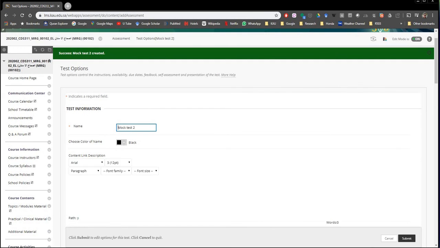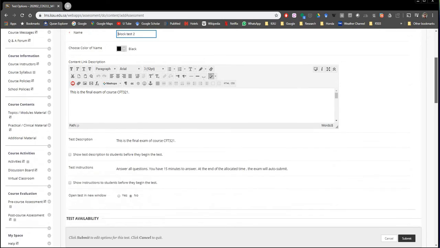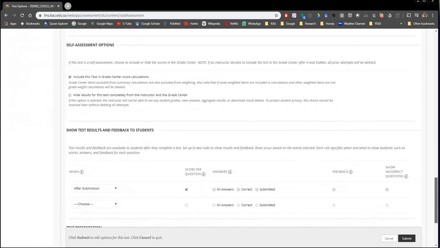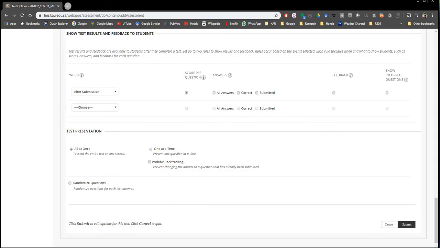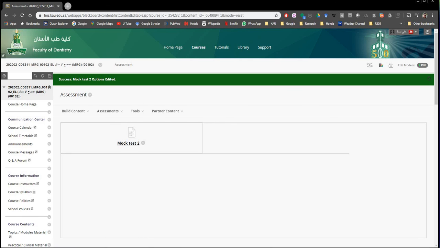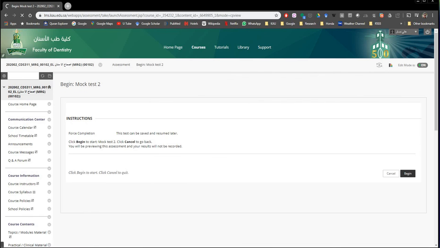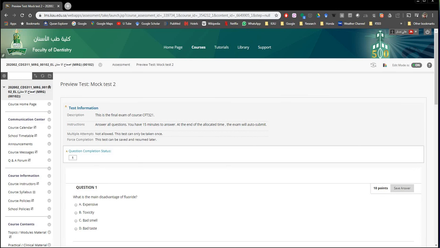It will take us again to the exam settings. We're not going to go through this now. So let's click on submit. And we click on the mock test 2 so we can see what the exam looks like. This is what the exam will look like for the students when they land on it. You're going to see some of the instructions, and then we can click on begin.